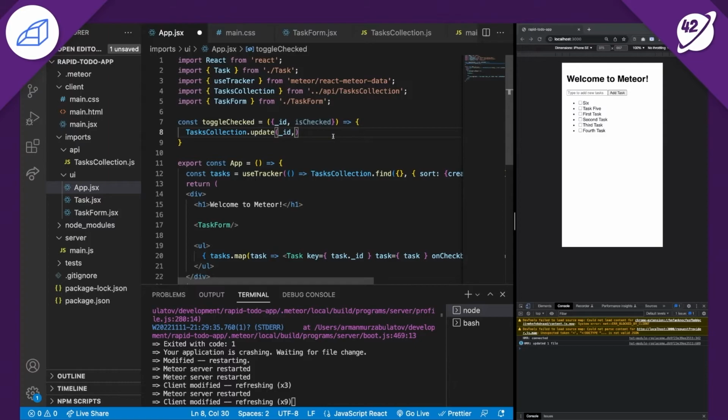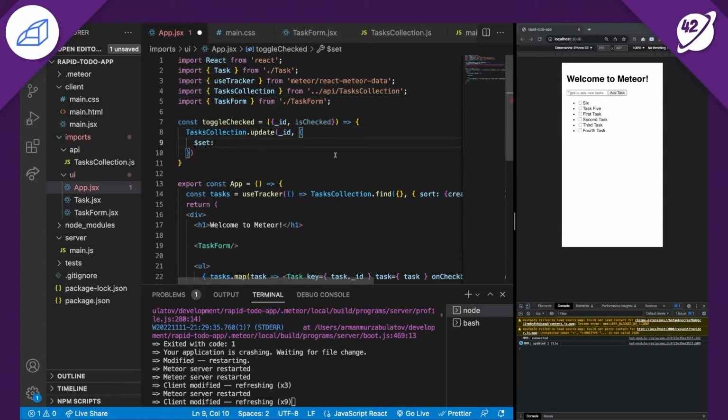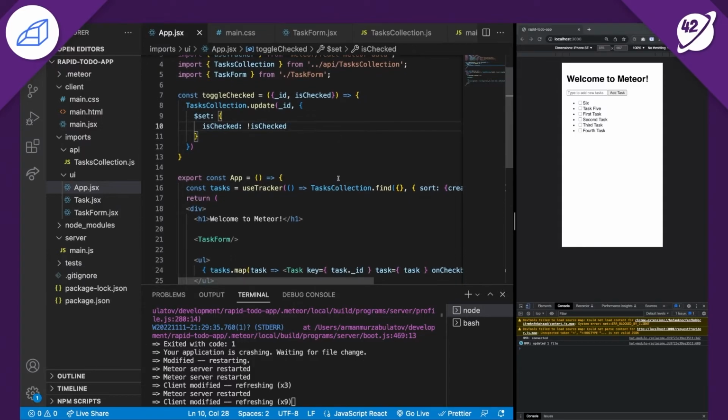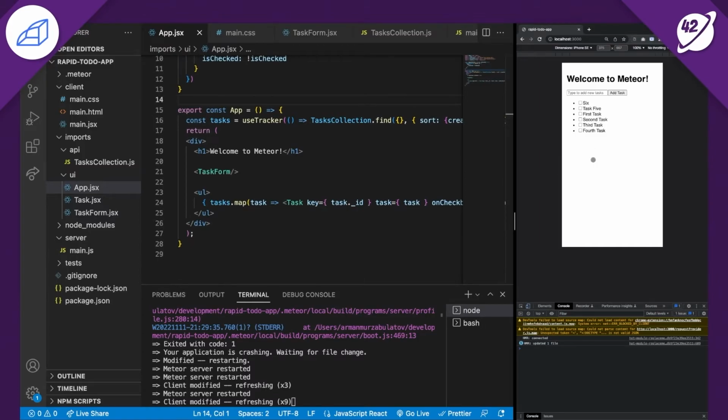Then first we pass the ID of the record. Then we put $set, field isChecked would be equal to the opposite of the current value, and that's it. Let's save it, and let's try here. So let's check 6, 5.